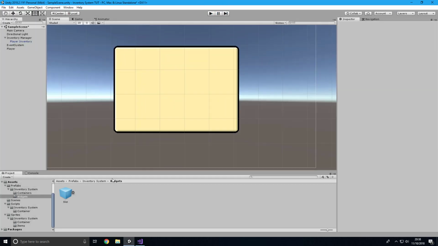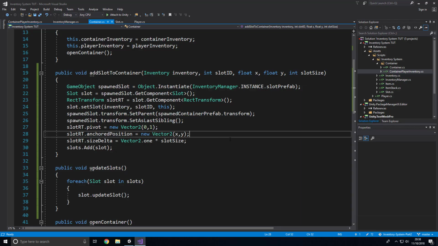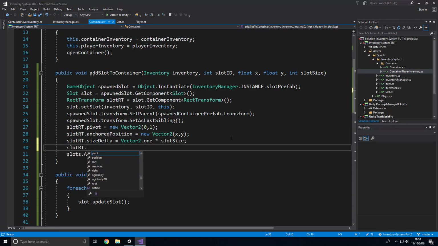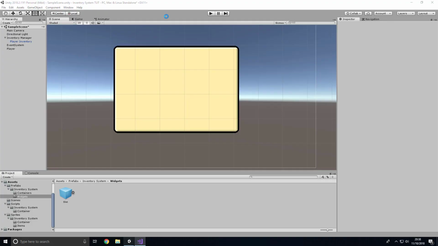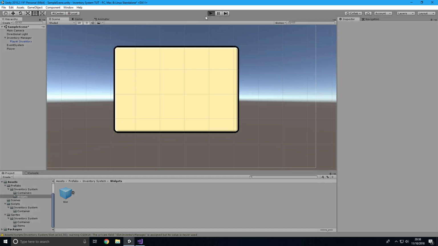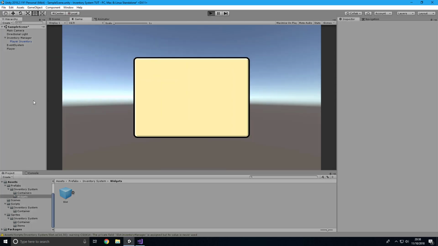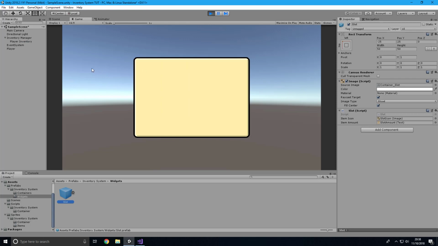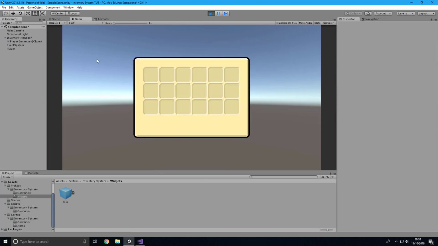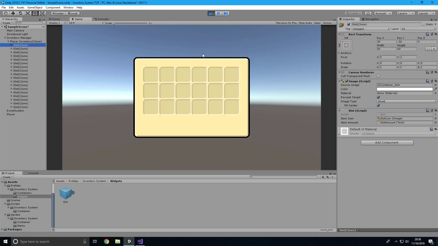Right, that is a problem with spawning. Okay, so what you want to do is slot RT dot scale is equal to vector 3.1. That transforms the scale back to 1. I don't know why it instantiates without... See, the scale in here is 1, but the one in the... Just delete that. Open that, and there's our proper slots and their actual sizes all in the same position.